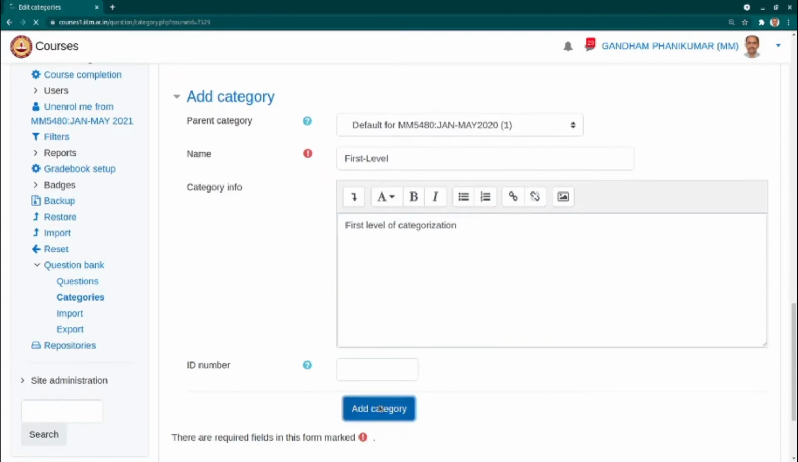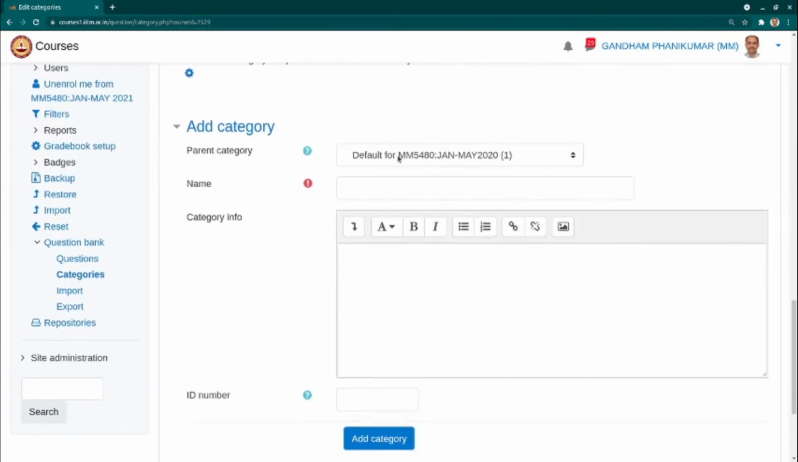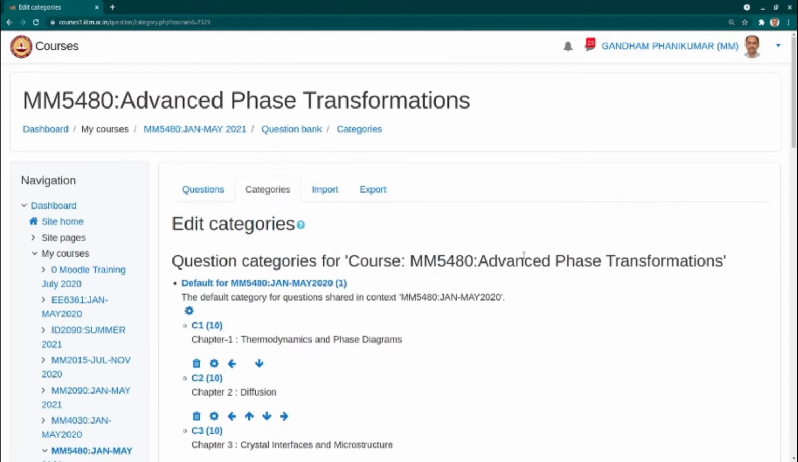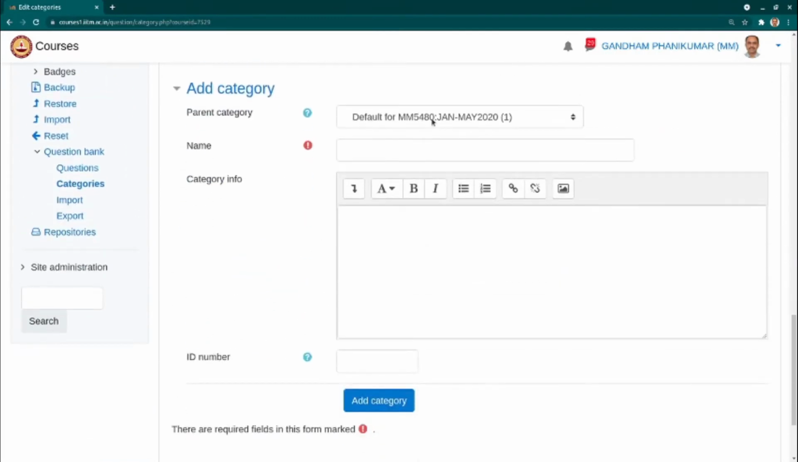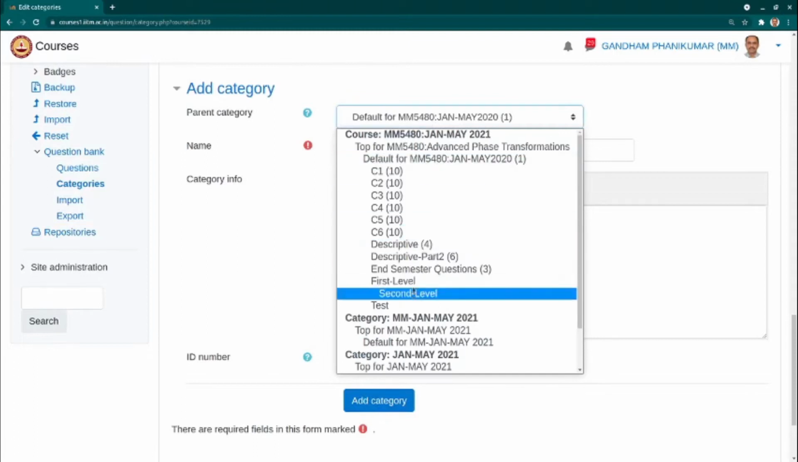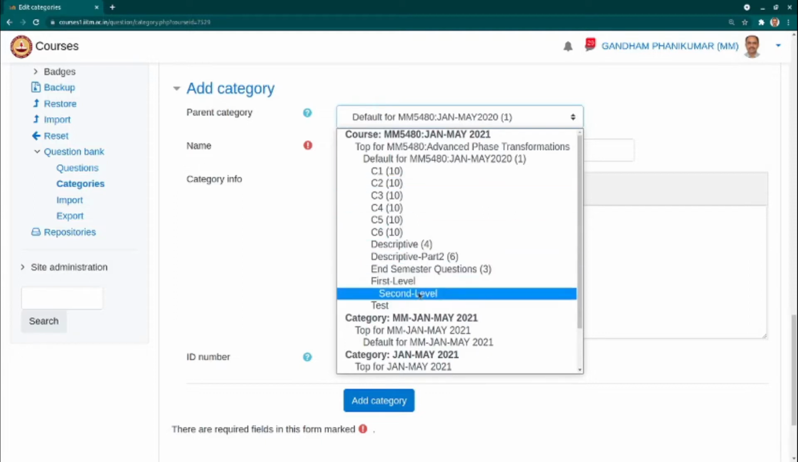Okay, and category added, and we add one more category, and this time what we say is we will pick the first level, and under that we create second level. Okay, second level of categorization. Okay, now you can see that as we open the list here, you could see that there is this hierarchy that has come. Okay, first level and second level, and like that we can actually create a tree-like structure for all the categories that we would like.